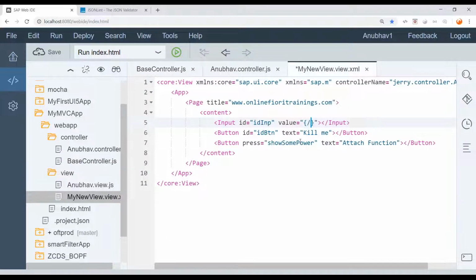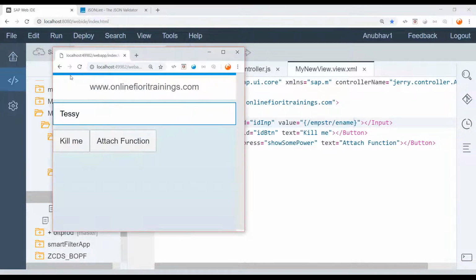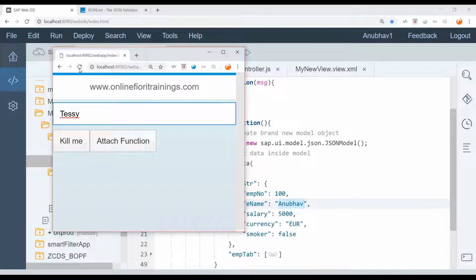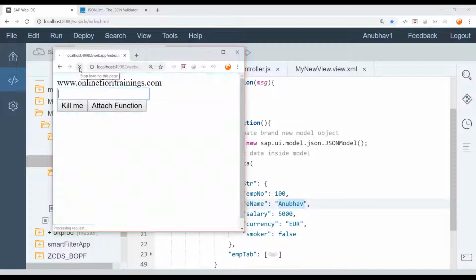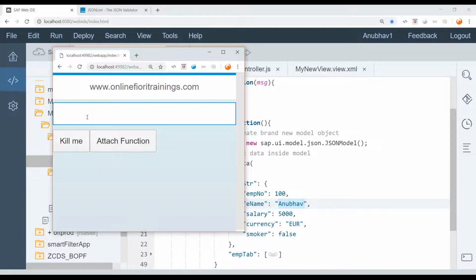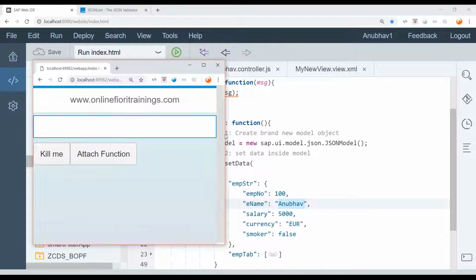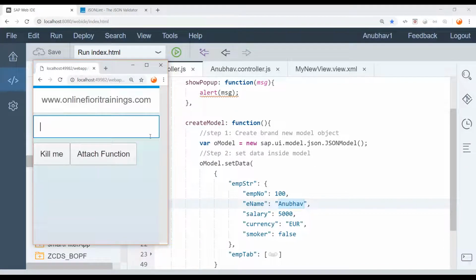Come back here, slash empstr slash ename. I saved it. Let's come back and refresh. What data do we have in the model? Anubhav. So Anubhav should come here. Now I refresh. Let's see what happens. Oh, my data is not coming, Anubhav. What to do? Everything is right, but my data is not coming. What do you do, guys, if your data is not coming?